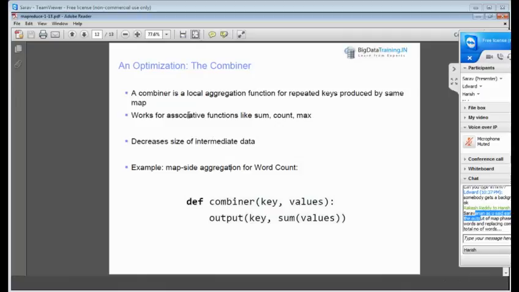See here, the combiner function is a local aggregation function for repeated keys produced by the same map. Because most of the time your mapper will be working on several repeated keys, that is where your combiner comes into the picture and gets things done. We have something called intermediate data, and the size of the intermediate data should be as minimal as possible. That is how your whole MapReduce program will progress in a more effective and efficient way.